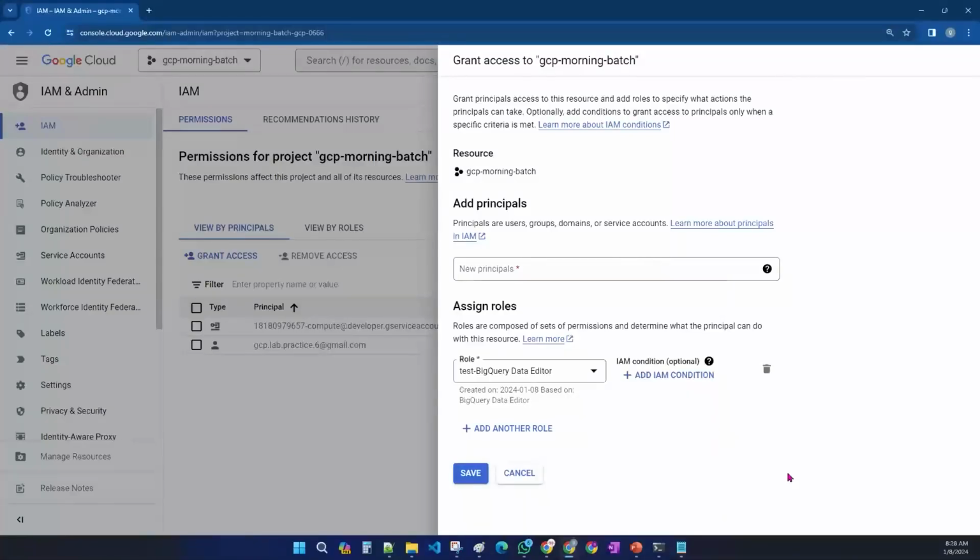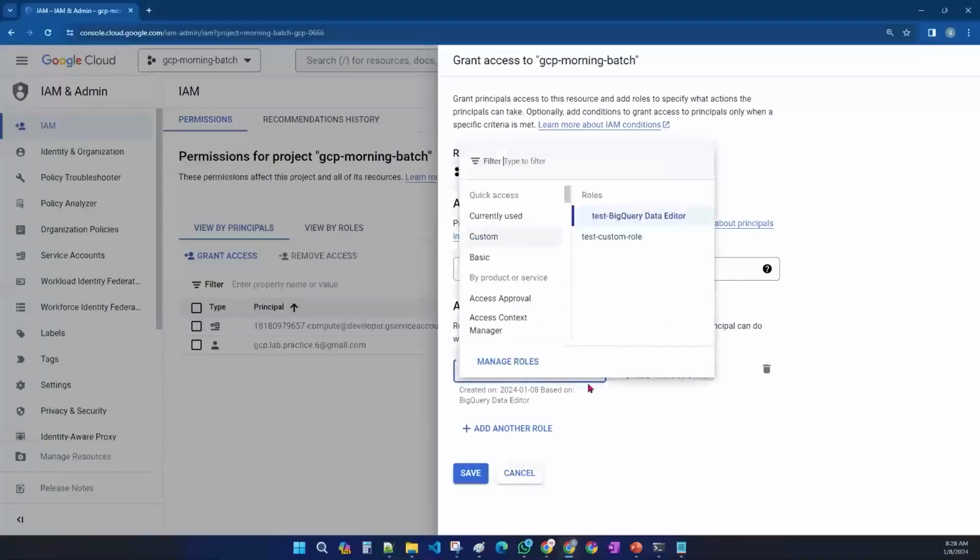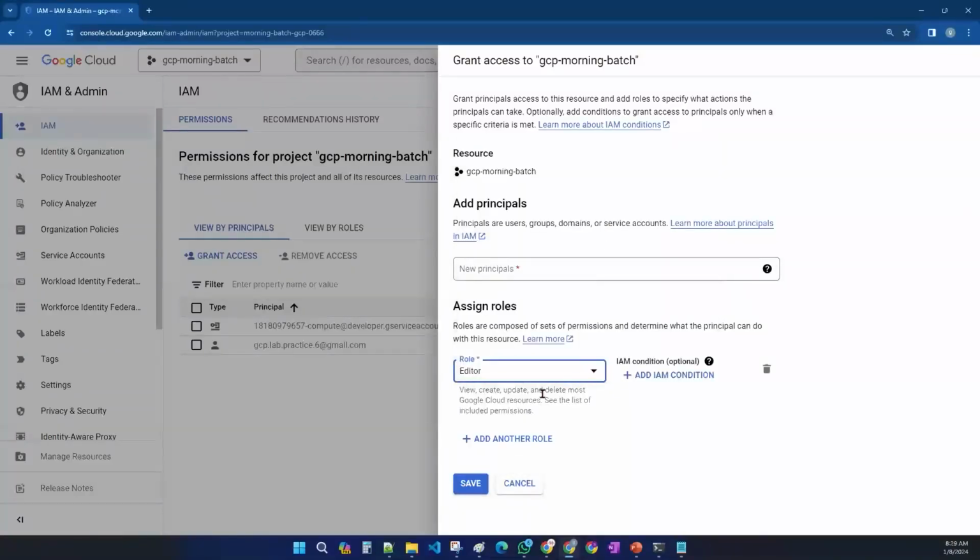Okay, so this is how there are three types of roles: the basic role, the predefined role, and the custom role. A basic role is a fundamental role. By default, it has access to most of the GCP resources. You can click on basic. You have browser, editor, owner, viewer. When you click on editor, you see here view, create, update, delete most of the GCP resources.